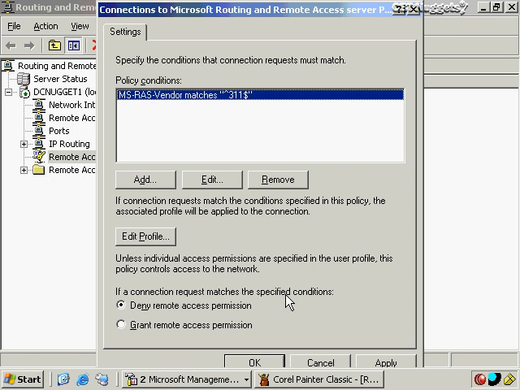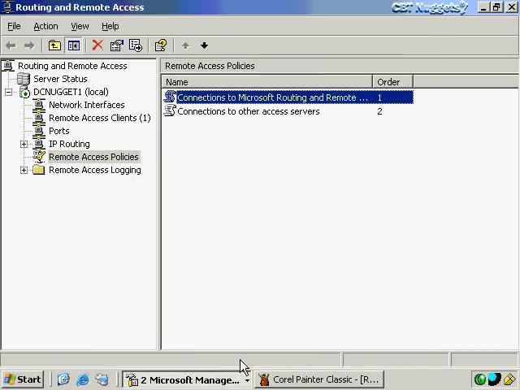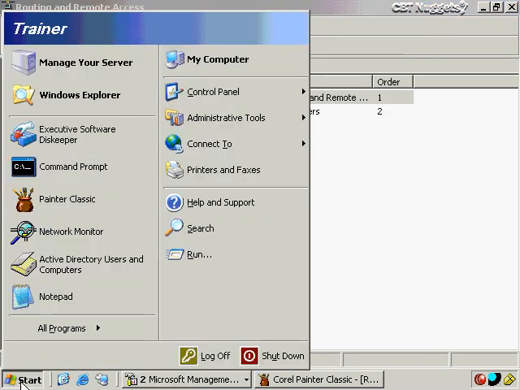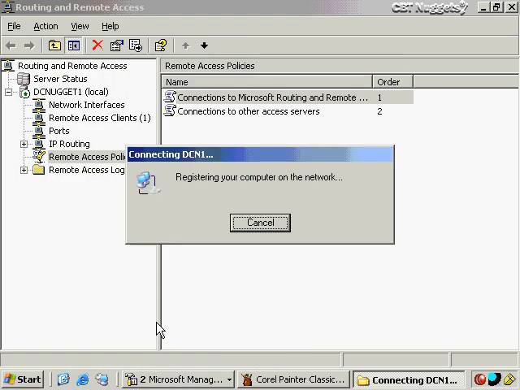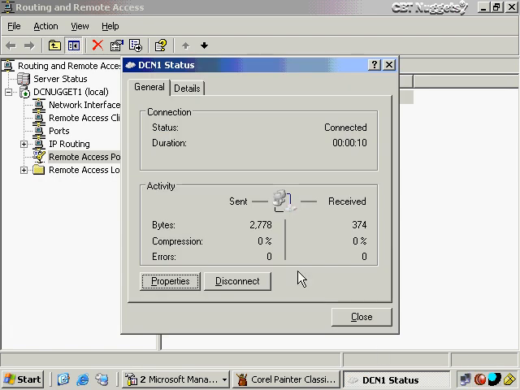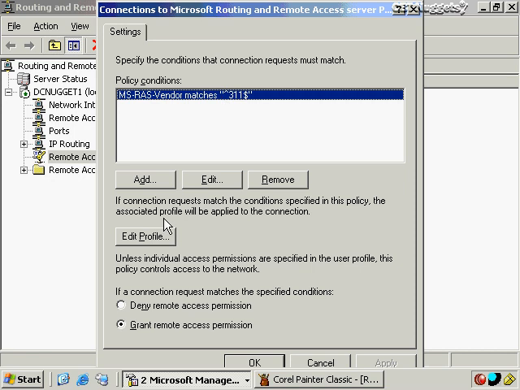If I choose grant and try the connection again now, then we're going to see that I connect quite successfully, no problem whatsoever. I click on connect, registering a computer, and we can tell already that it's going to go ahead and connect me. And there I am, I'm now connected. Let me get out of that real quick. So again, because I was controlling access through remote access policy, and this time granting permission, we were able to go ahead and get in.